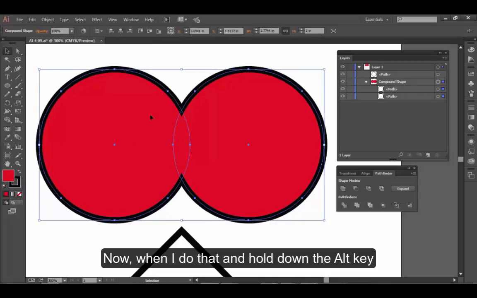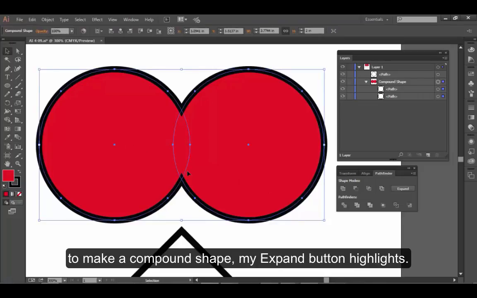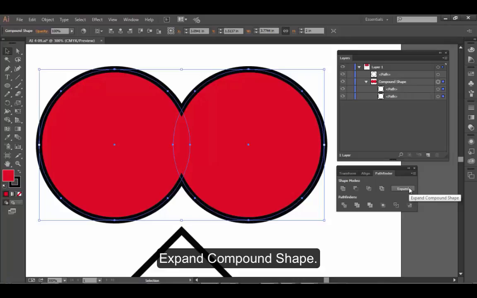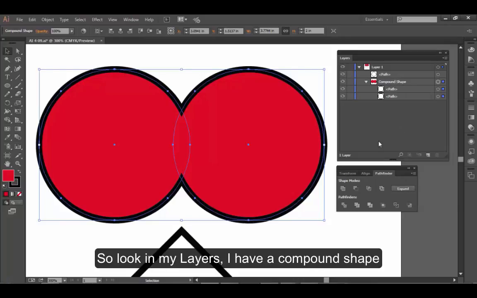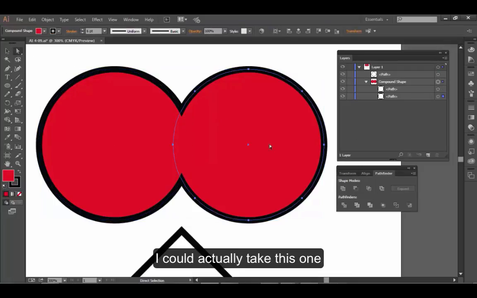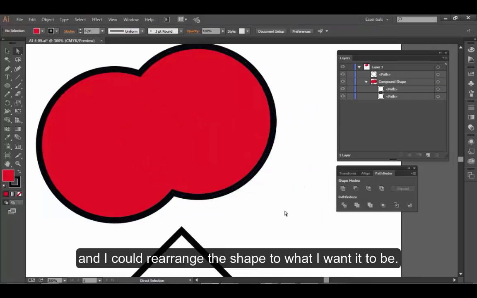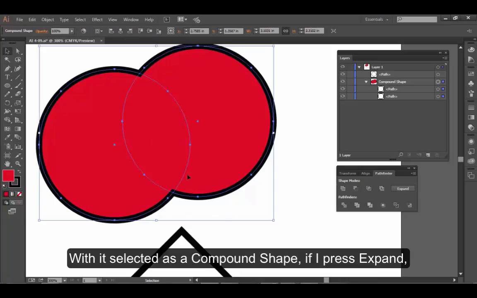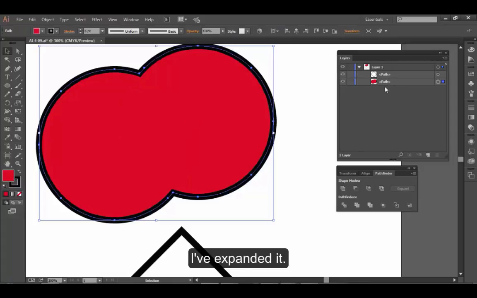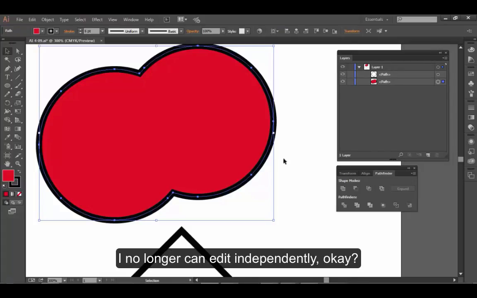Now, when I do that and hold down the Alt key to make a compound shape, my expand button highlights. So this expand button does, like it says, expand compound shape. So look in my layers, I have a compound shape which is made up of these two objects that I can independently move around. You know, I could actually take this one and I could rearrange the shape to what I want it to be with it selected as a compound shape. If I press expand, now it goes to a path. I've expanded it. I no longer can edit independently.